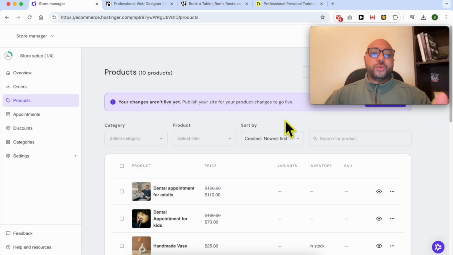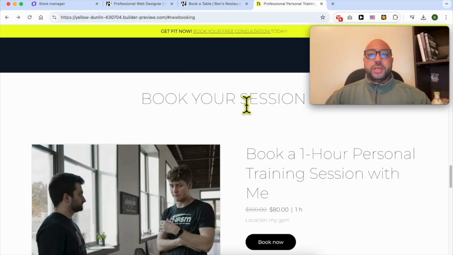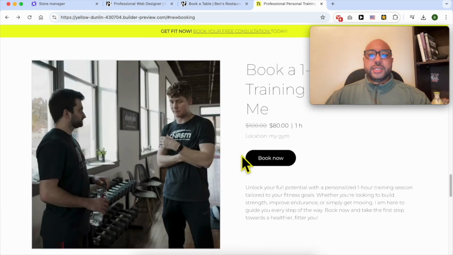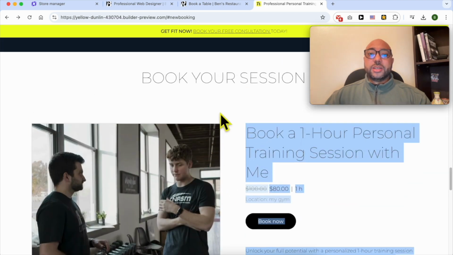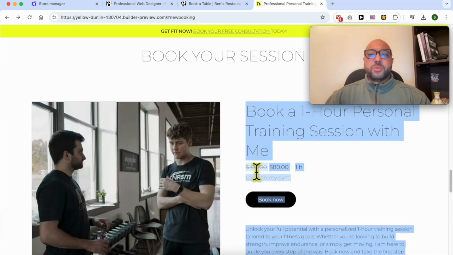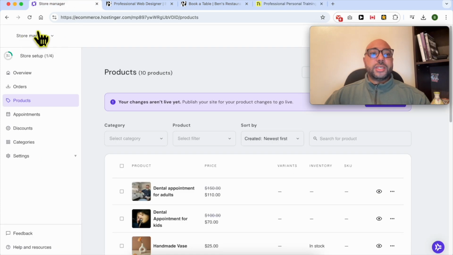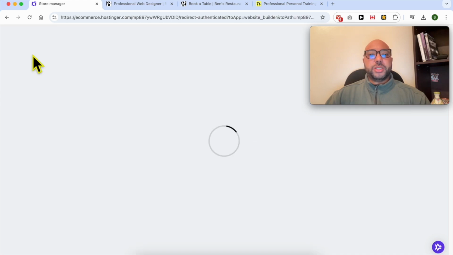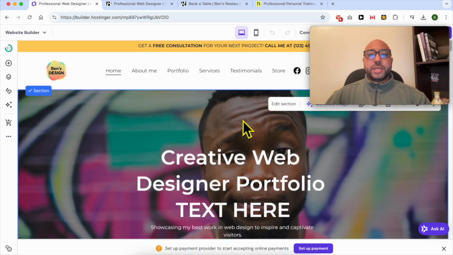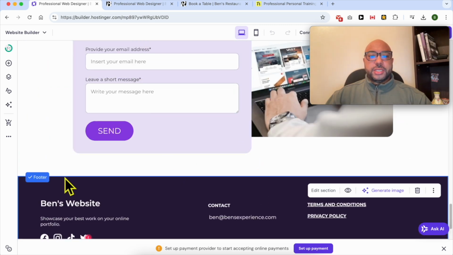Now that my two booking or appointment products are created, let's see how to embed them in our website page. First, I will start with this design. For example, this is the home page of this website. Let's see how to create a booking section like this one. Simply, instead of working on the store manager, now we need to jump to the editing website page. This is my website home page, and let's add my booking system here.